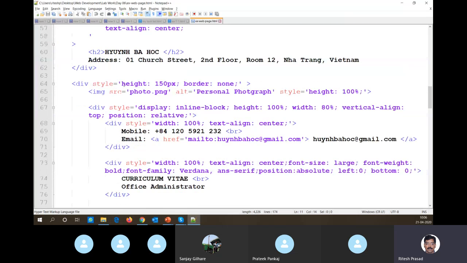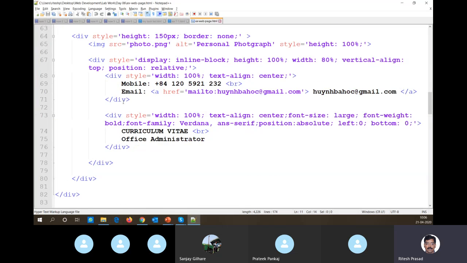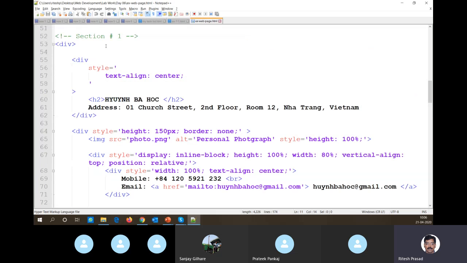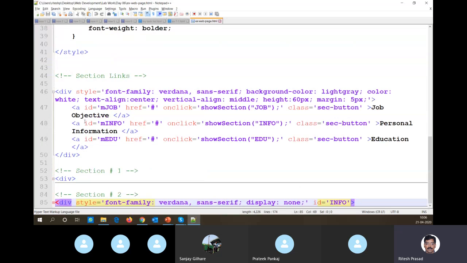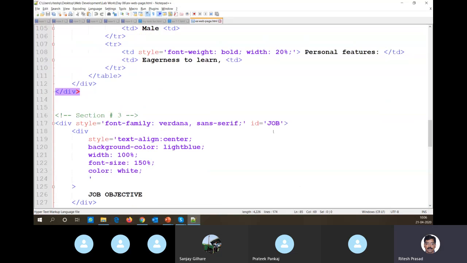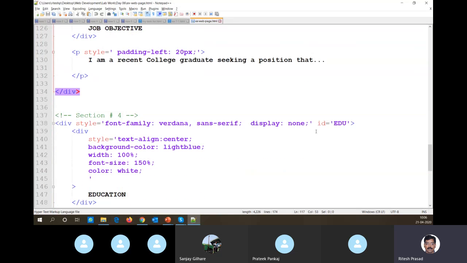So the divs that we had, like the first section, I'm not interested in the first section, but I'm interested in the second, third, and fourth. The second section has an ID info. The third section has an ID job. The fourth section has an ID edu. Okay, so these are the unique identifiers given to these div elements.